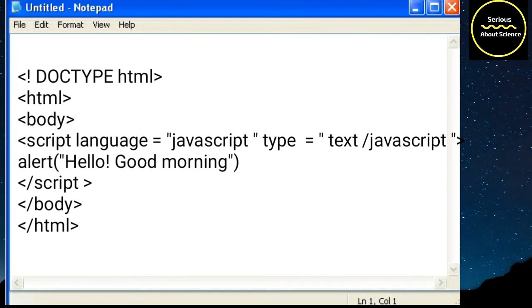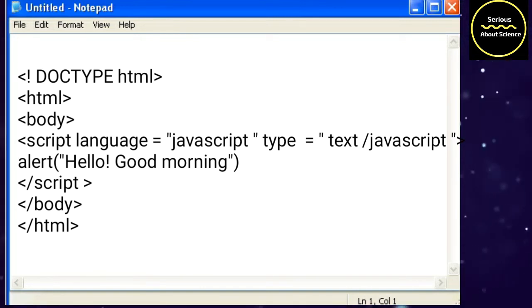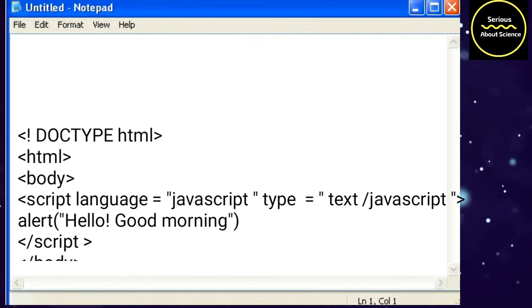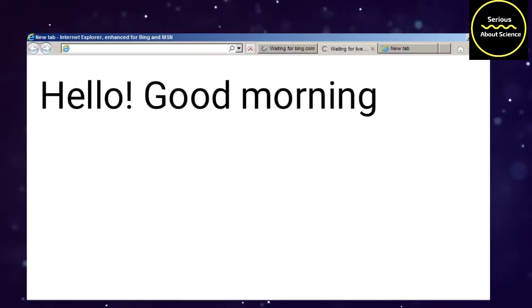The alert statement is used to add text in JavaScript and to display the same on the web page. Here comes the output of the web page. The message "Hello, good morning" is displayed here.